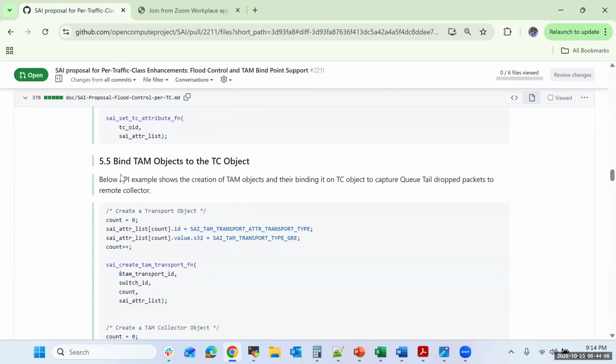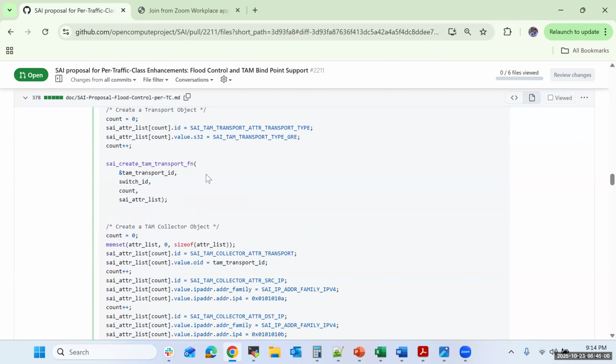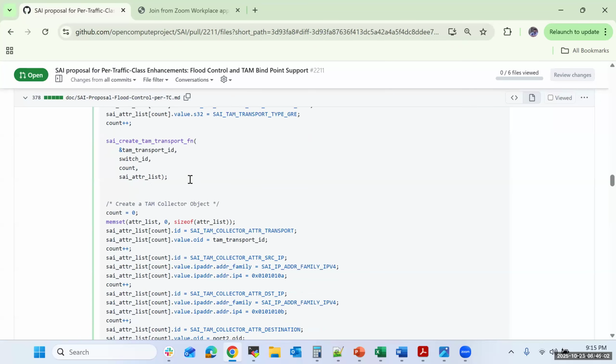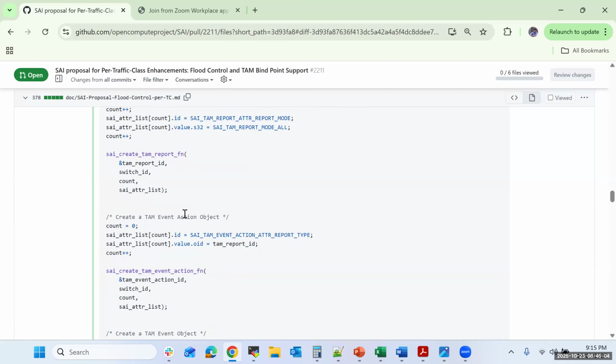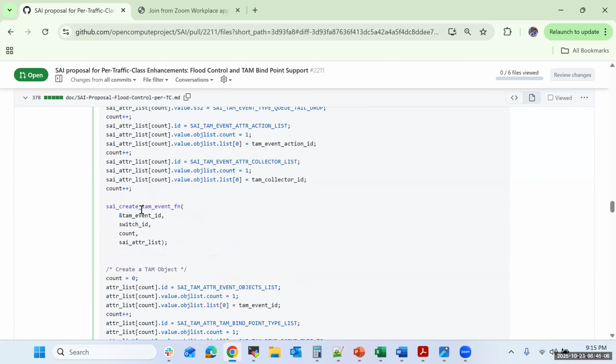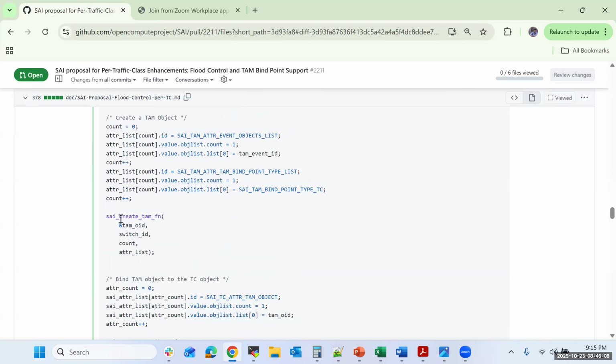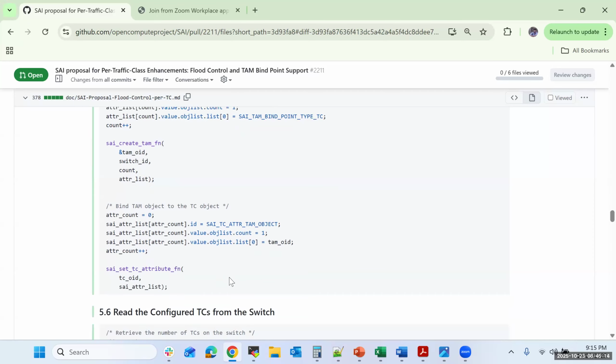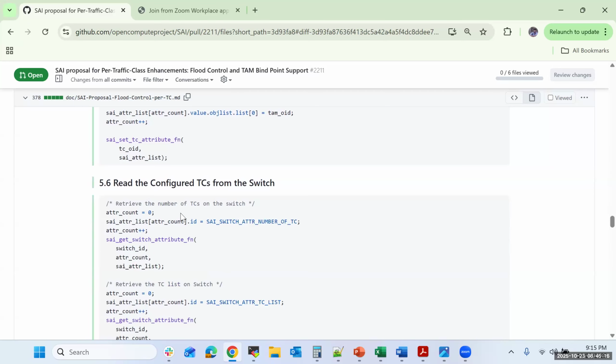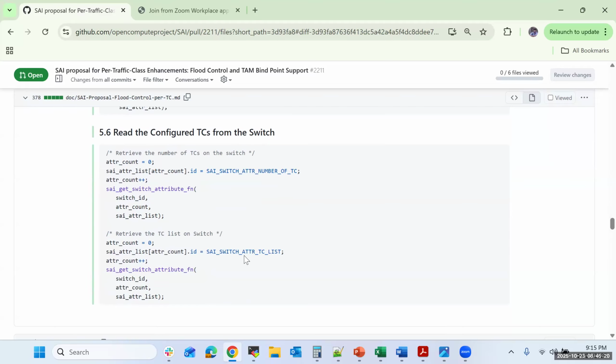And as I mentioned, we can also bind TAM objects to the TC. Here is the sequence we created: TAM transport, TAM collector, TAM report, TAM event, and finally the TAM object. This TAM object we can associate to a TC, per TC. Similarly, we can read from the switch how many TCs we have and the TC list we have created.